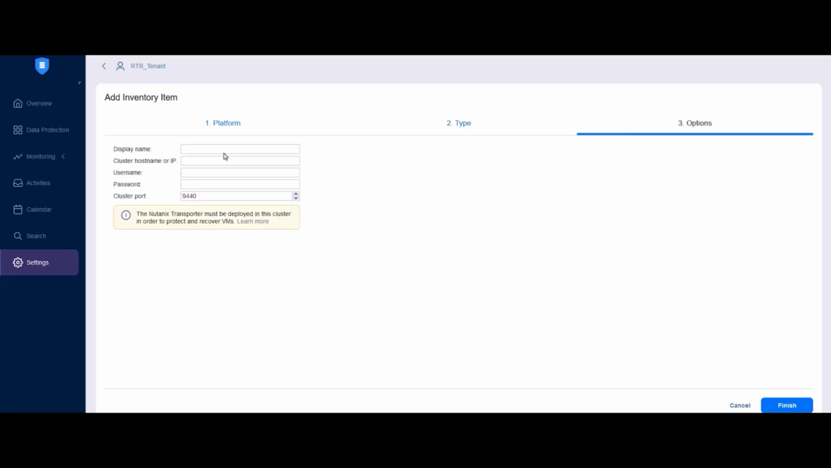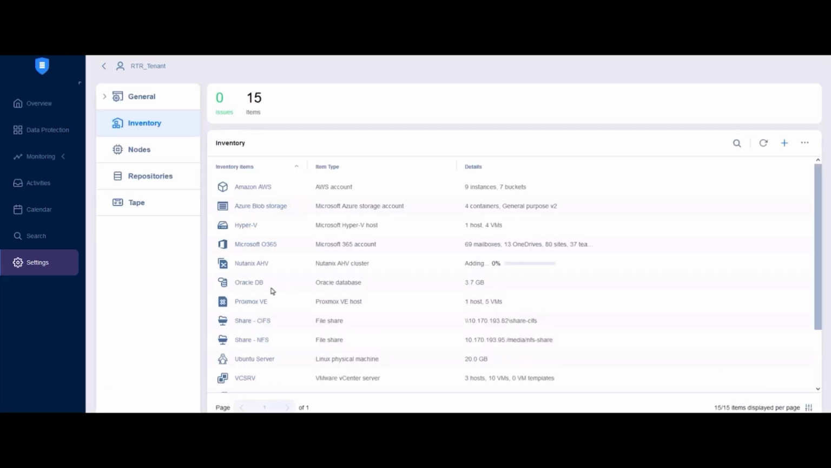At the Options step, specify the display name of the added cluster in the NAKIVO solution inventory, and provide the cluster hostname or IP. Then, provide the appropriate username and password, and specify the port to access the cluster you need to add. Make sure that the specified cluster port is correct to enable access. Then click Finish. We're back to the Inventory tab where you can track the progress for adding the cluster. When the progress bar disappears and you see the hosts and VMs in the Details column, your Nutanix AHV cluster has been successfully added to the inventory.